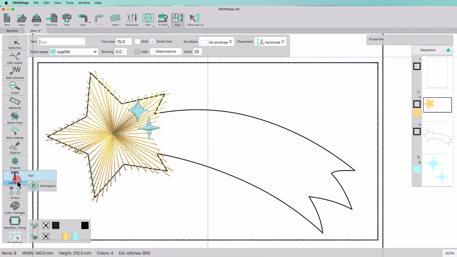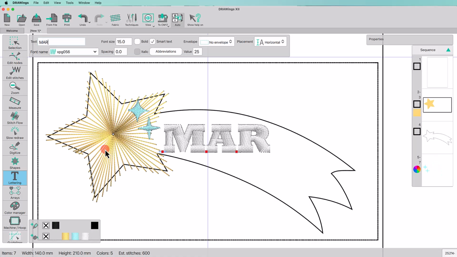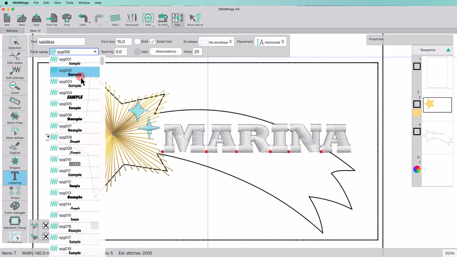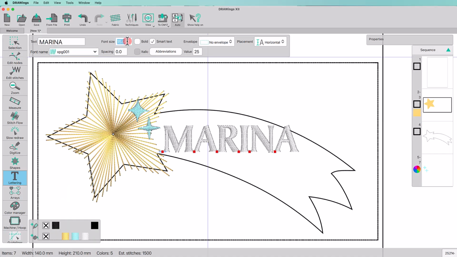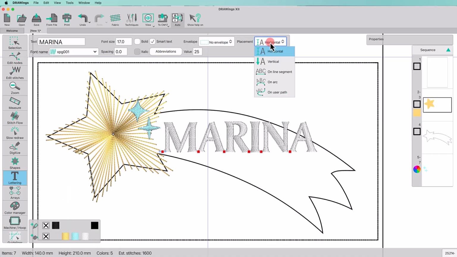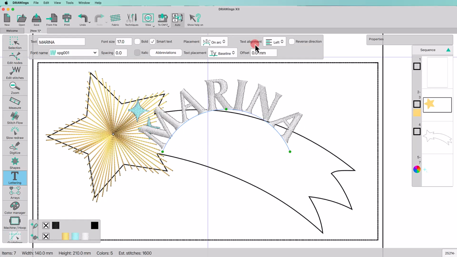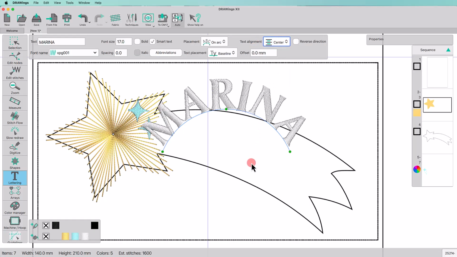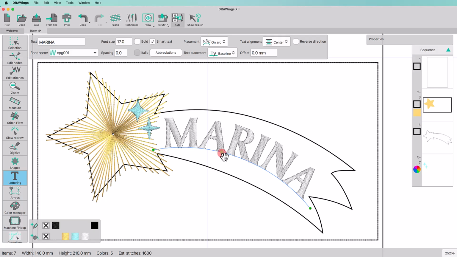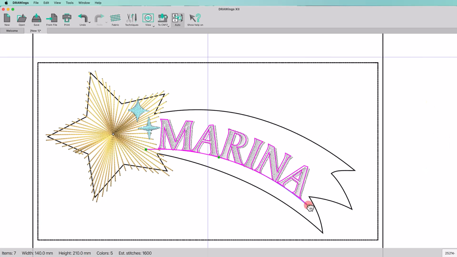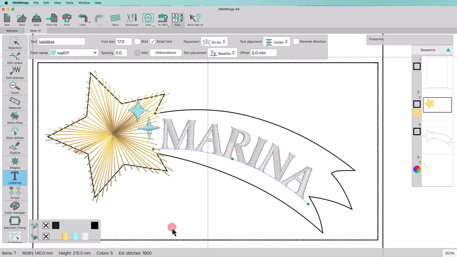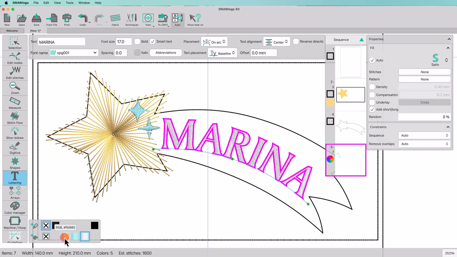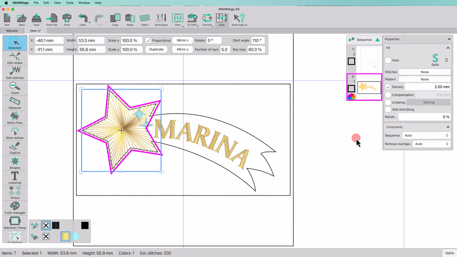Now it is time to add the names. Start the lettering tool to type the first name on your list. Set the starting point next to the star. Use capital letters. Select font XPG001 at size 17.0. From the placement options, choose On Arc with center text alignment. Adjust the control handles of the arc so the name follows the tail's flow. Set a color for the name. Bring the cutting parts together.